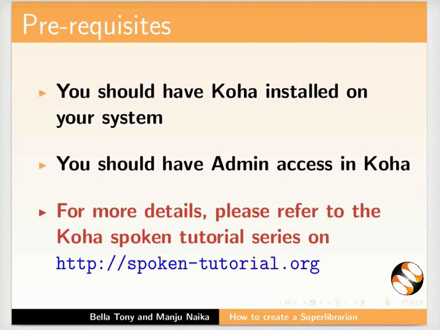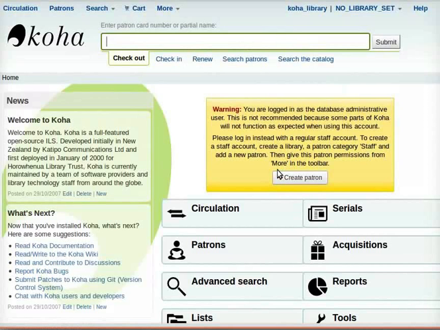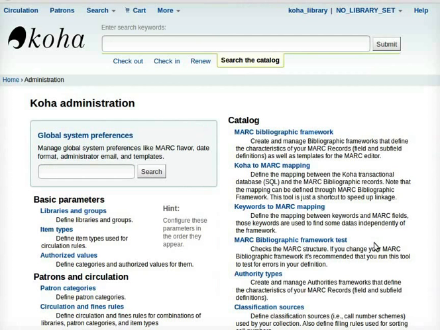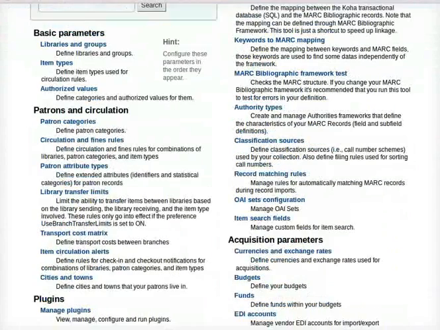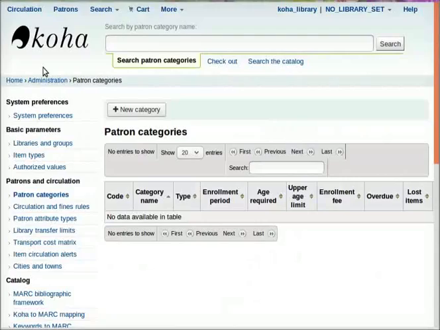Let us begin by learning how to add a patron category. Log in to Koha using your database administrator username and password. Click on Koha Administration. Under Patrons and Circulation, click on Patron Categories. A new page Patron Categories opens.